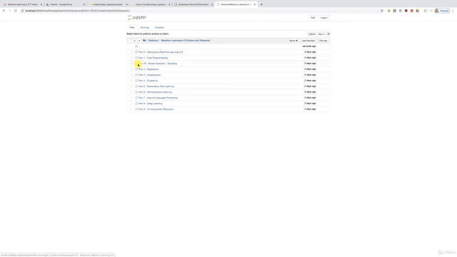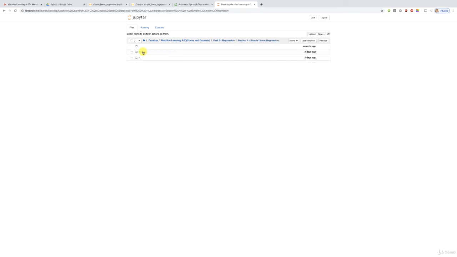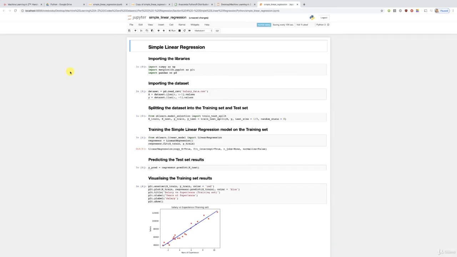And then let's take, for example, part 2 regression, then simple linear regression, and of course then Python, because we are on a Python IDE. And then let's just open simple linear regression.ipynb. And there you go. That's the Python file, which again, you can run and get exactly the same results here. So I'm just going to show you. We can click this button here to run.